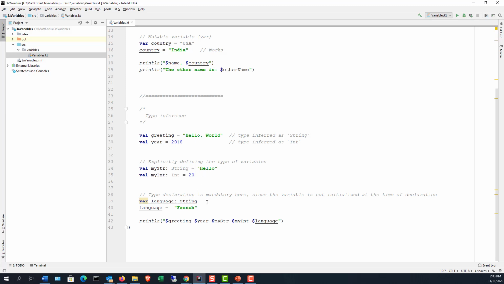And if we look a little further, we can see that we are not initializing the mutable variable language. We're not initializing it at declaration time. So we have to use the explicit declaration. So we have to declare it as a string, and then later on we can value language.